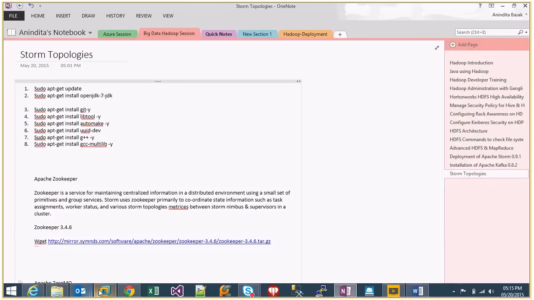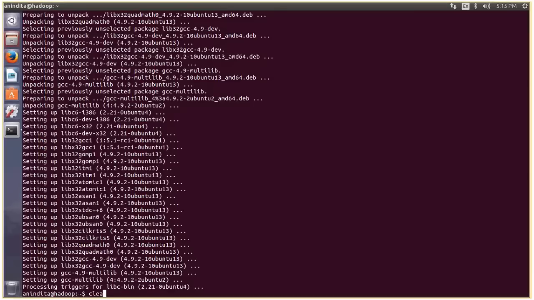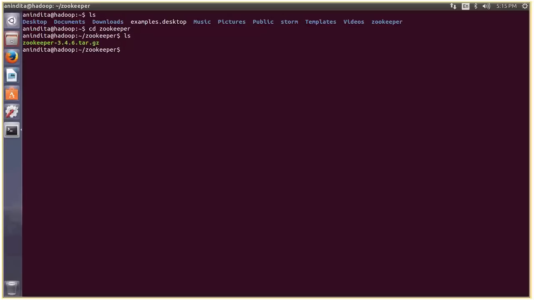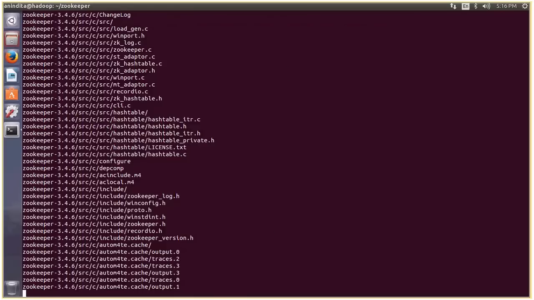Alright, we are done with installations of all prerequisites. What I have done already is that I have the Zookeeper package downloaded, so I'm directly going ahead with the installation of the Zookeeper package. The first step after downloading this package is to extract it, a standard tarball package extraction. So I need to type tar xvf and it should go ahead and extract the package.